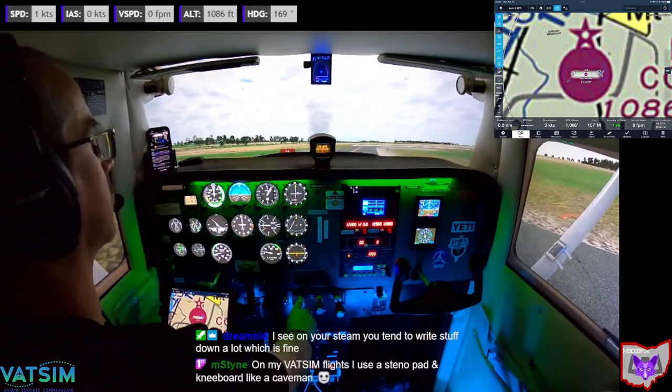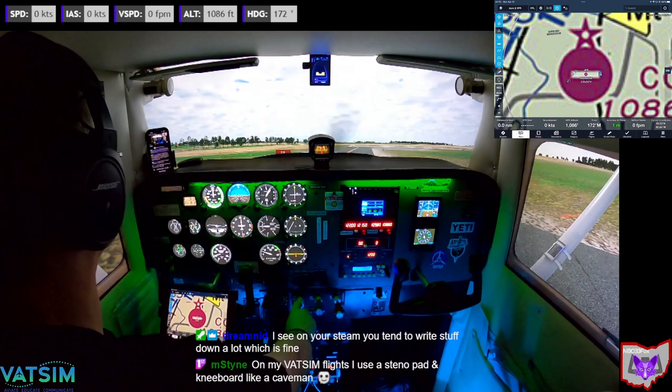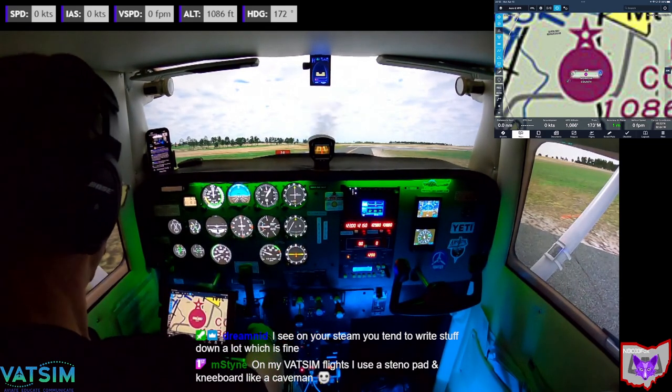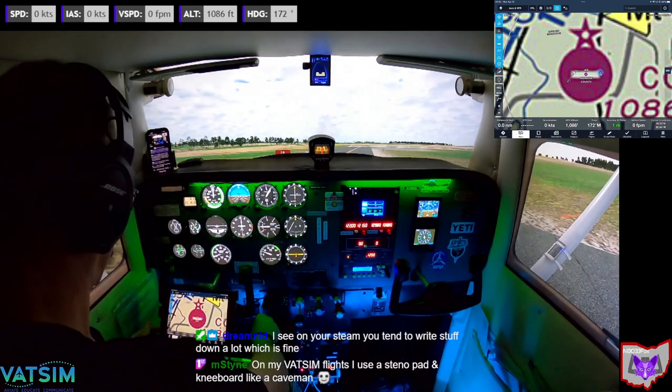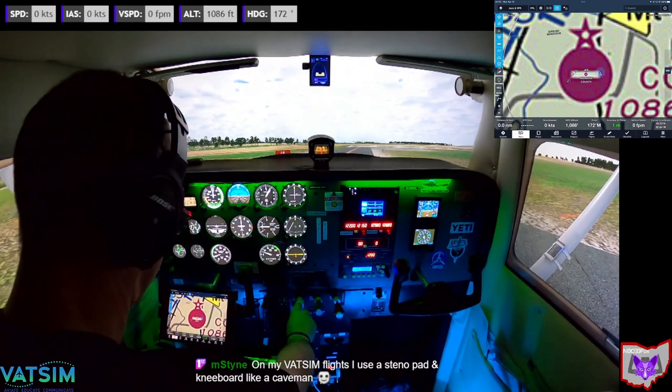Here we are at the threshold. We are kind of pointed into the wind, so we can go ahead and do a run-up right here. It is a bit warmer today. So let's make sure we're facing into the wind when we do this run-up.